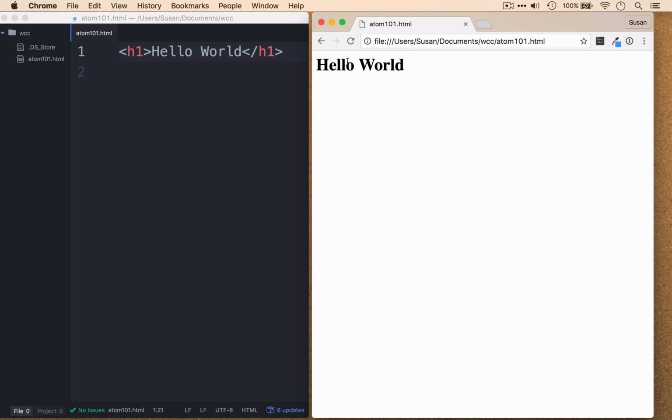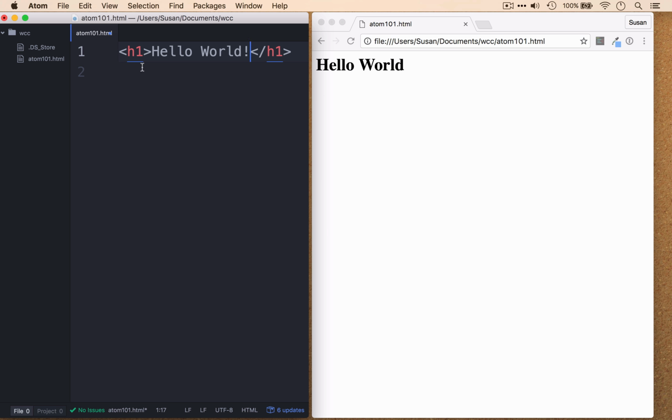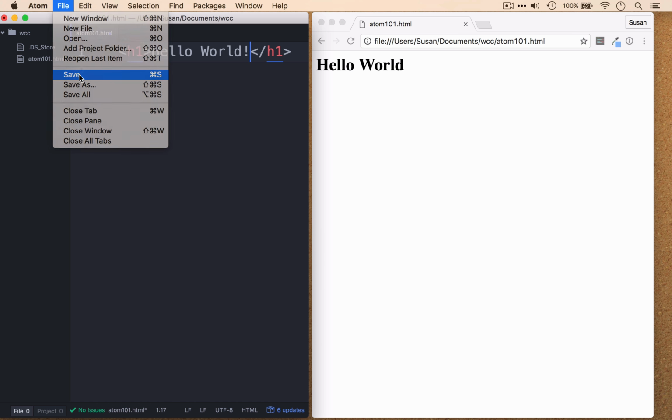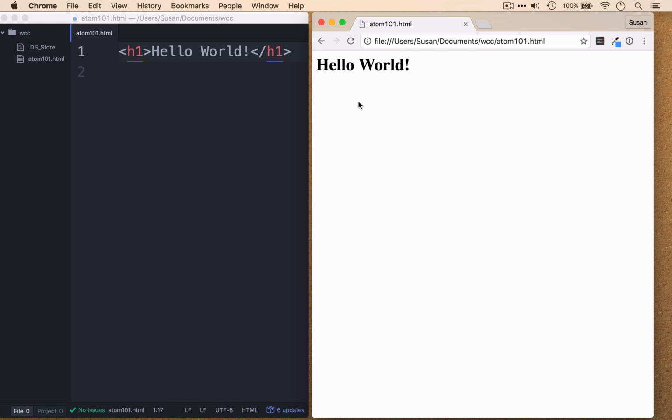And there you go. You can see how this H1 tag is rendered. So now this is where I'm going to be spending most of my time when I'm working on web pages. I've got my code editor here on one side. I can make a change. Let's add an exclamation point, and I'll just save this. And then I go to the browser and refresh, and I see that change.